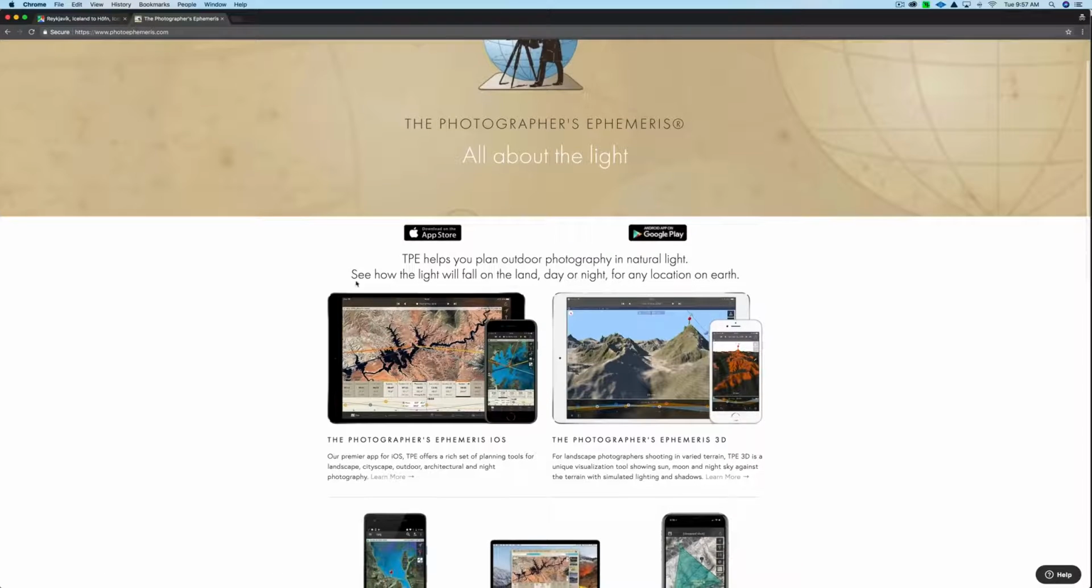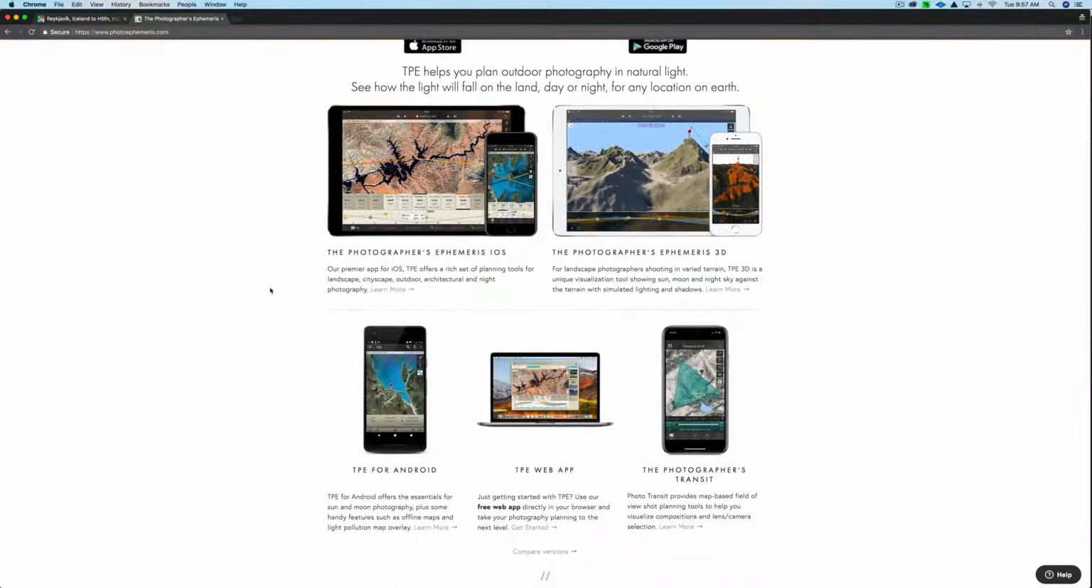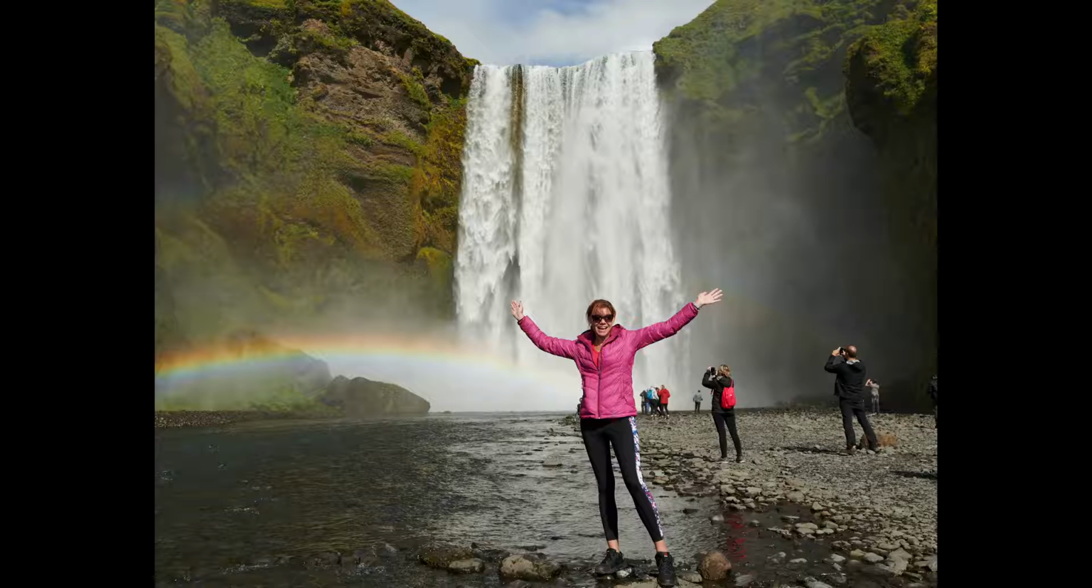Alright, tip number 5 is to use an app like Photographer's Ephemeris. What this will do is give you the location of the sun at different times of the day. For example, some photo spots look better early morning, some late in the evening. Skogafoss waterfall has a rainbow, but you can only get the rainbow if the sun is in the right location. So if you go early in the morning, you're going to miss that rainbow.